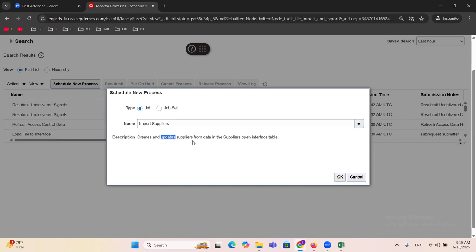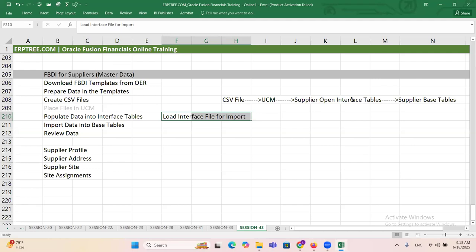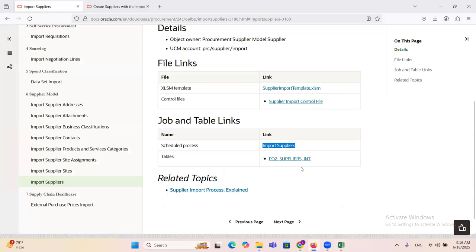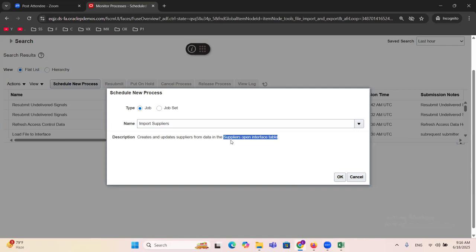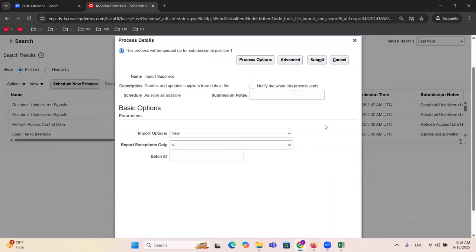So it creates suppliers from the data in the supplier open interface tables we discussed. This same table we are calling the open interface table. Whatever data is available in the interface tables, it will try to push into the base table called POZ suppliers. Say okay, yes, that's what we need.